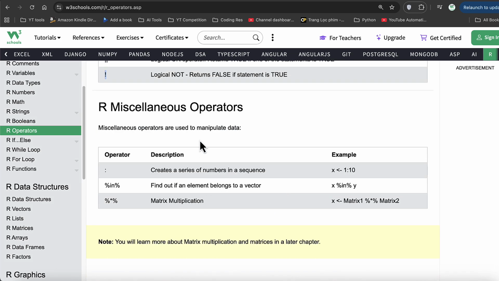Then in R, we do have certain miscellaneous operators that are also used for manipulating data. For example, the colon creates a series of numbers in a sequence. For example, you can use x <- 1:10. This is used inside loops as well. That means we want to assign a series from 1 to 10 to the variable x. Within a loop, it will loop itself, assign each number to it, and use a different number every time the loop runs. We'll see the example in the loops section.